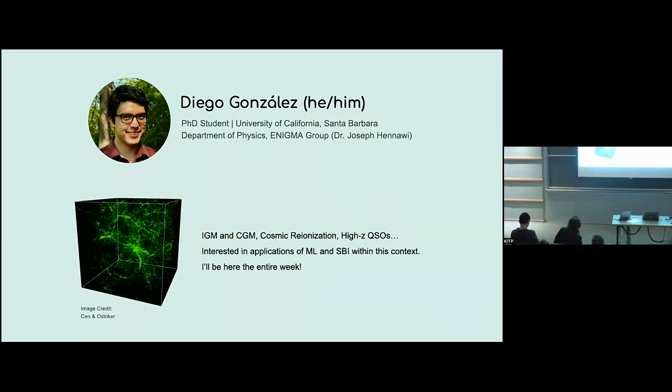I'm interested mainly in applications of machine learning and especially of simulation-based inference. Currently, I'm starting to work on a new project that is trying to use autoencoders to predict quasar spectral continua, as opposed to PCA, which is kind of the state of the art right now.